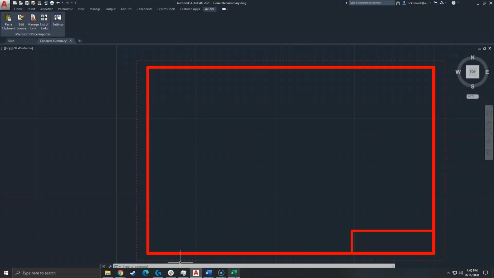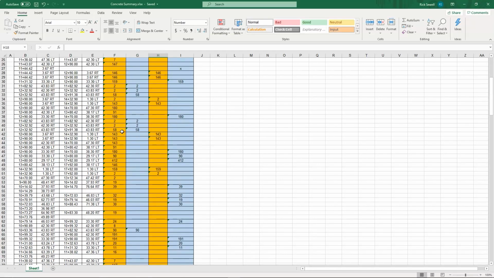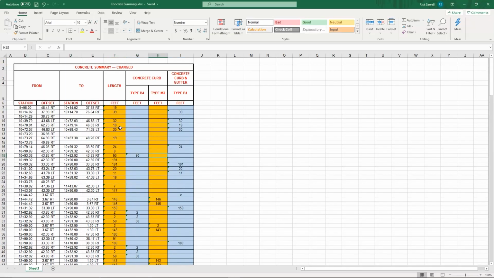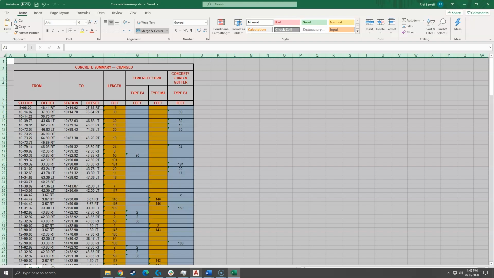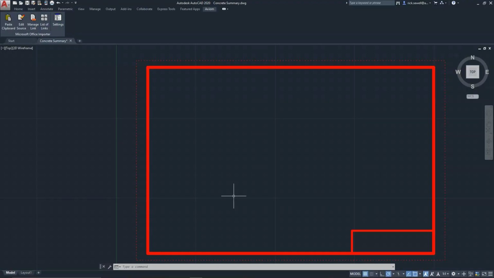So we've got an Excel file here, and it is over 200 rows long. And you could just select it this way if you choose. I like to usually just do the whole file, and at its simplest, just select this corner and then choose copy. And go back to AutoCAD and choose paste clipboard.